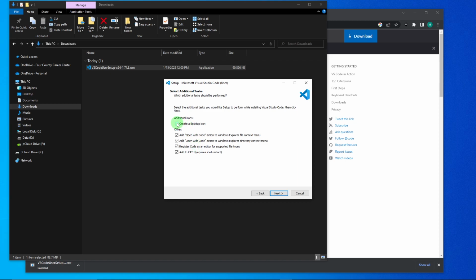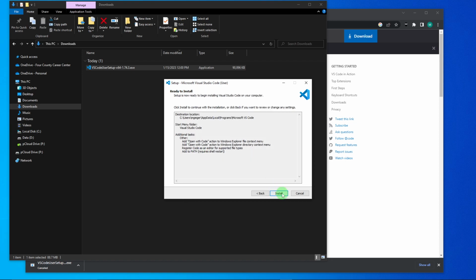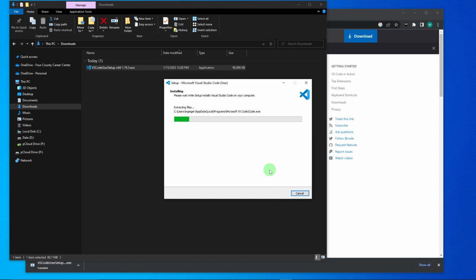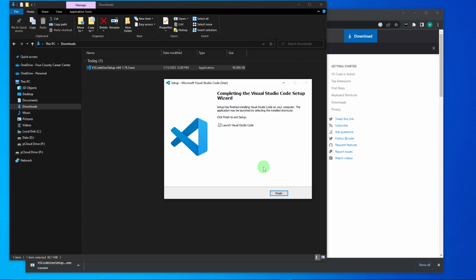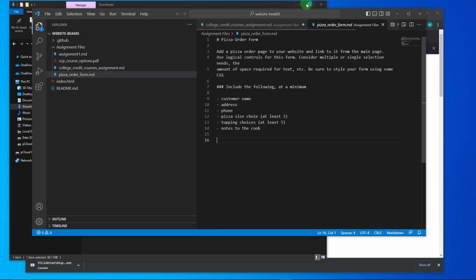If you want, you can create a desktop icon. Register code as an editor for its supported file types. I would leave that on, and I would absolutely leave the path statement there. Don't uncheck that box. And then we'll go ahead and click Install. And once it's done, it will ask us if we want to launch Visual Studio Code, and we will for this case. Bring it up.